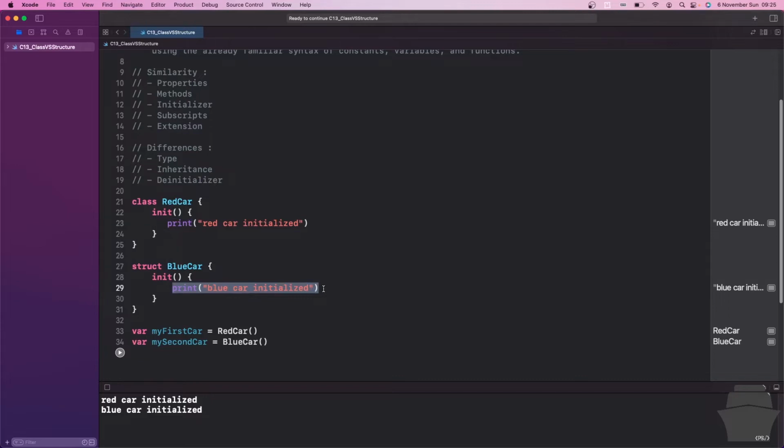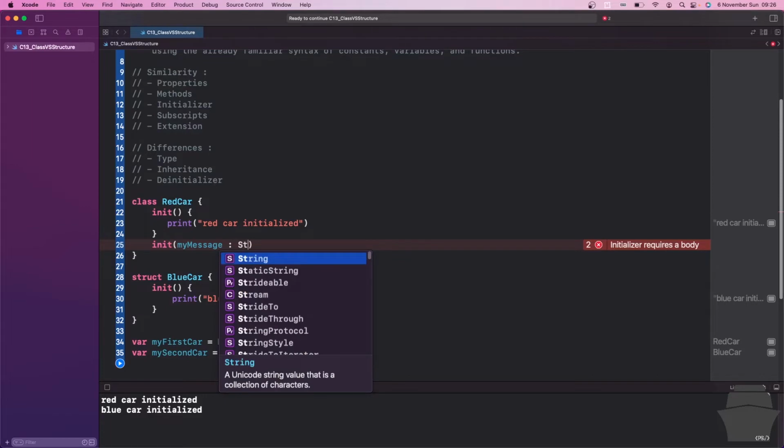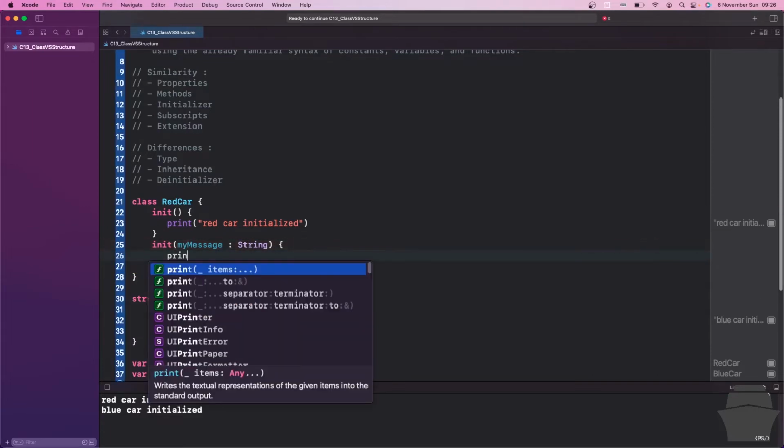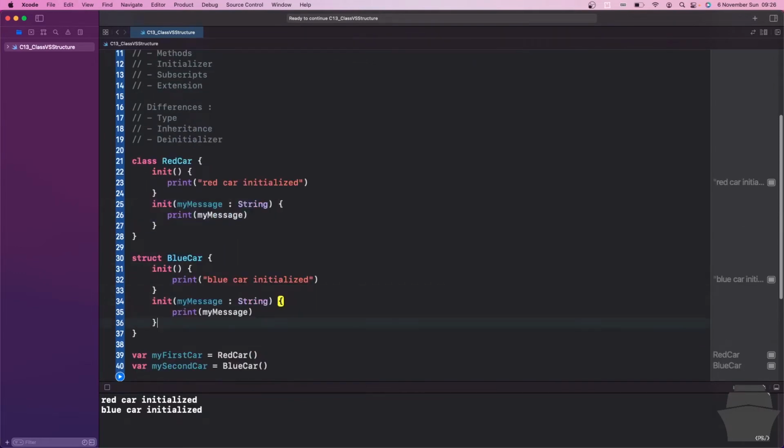Let's define another initializer with a parameter. Let's say init, open your parentheses and close it. And inside, I want to get a message. Let's say myMessage, just like we did in a function, and specify its data type. Let's say String, and open your curly bracket and close it. And inside, I want to print the myMessage. And let's copy this and paste it in the structure.